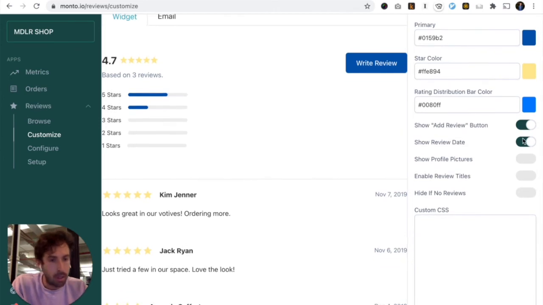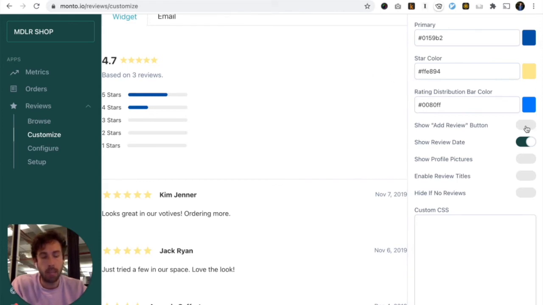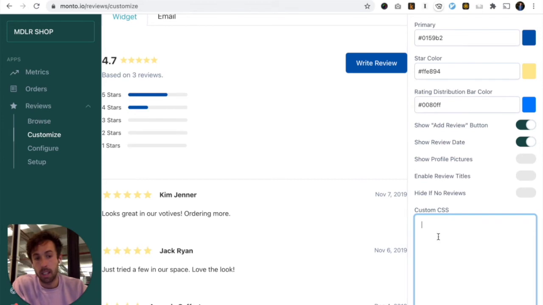And you can do all sorts of other things like show review date. You can also hide the add review button, which is interesting because this would prevent anybody who's not a customer from leaving a review, but that's an option you can explore. You can also allow people to upload profile pictures and review titles. And for anything that's not covered here, you have custom CSS, so you can really accomplish anything additional.